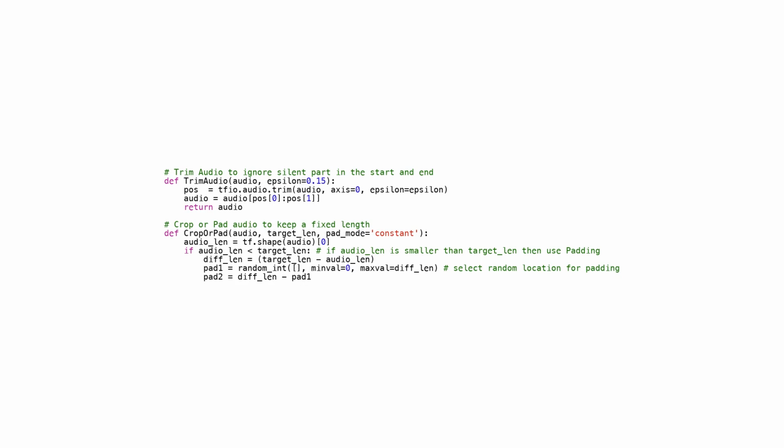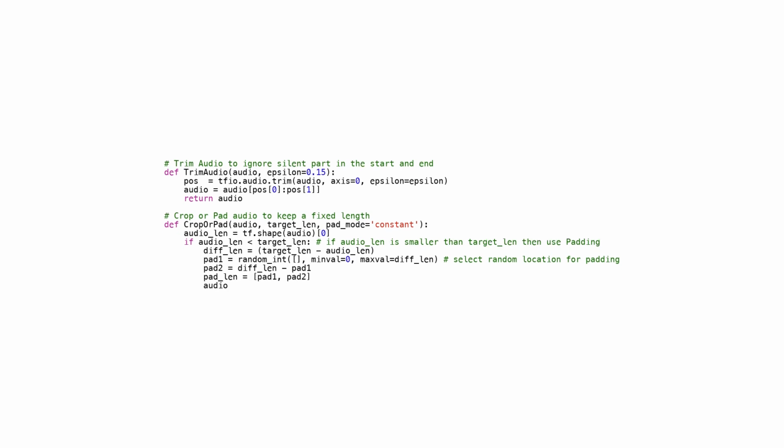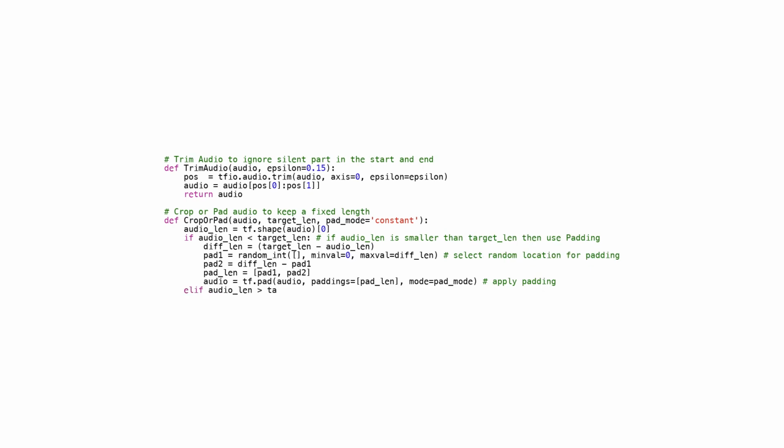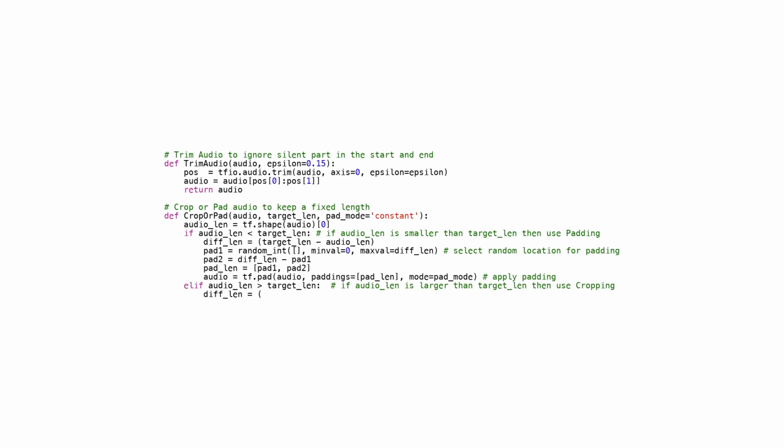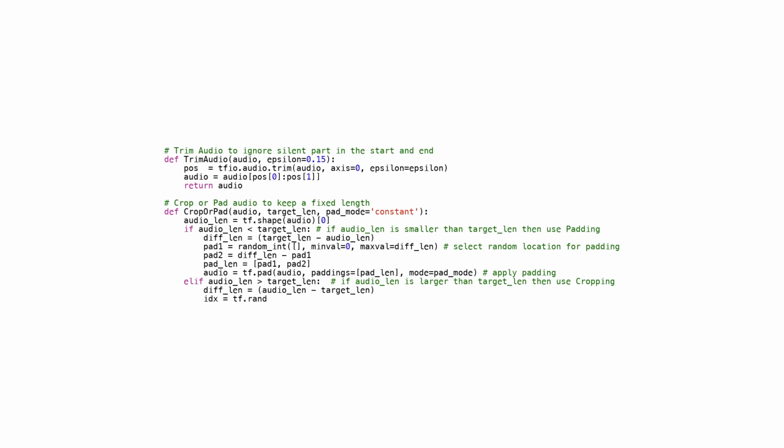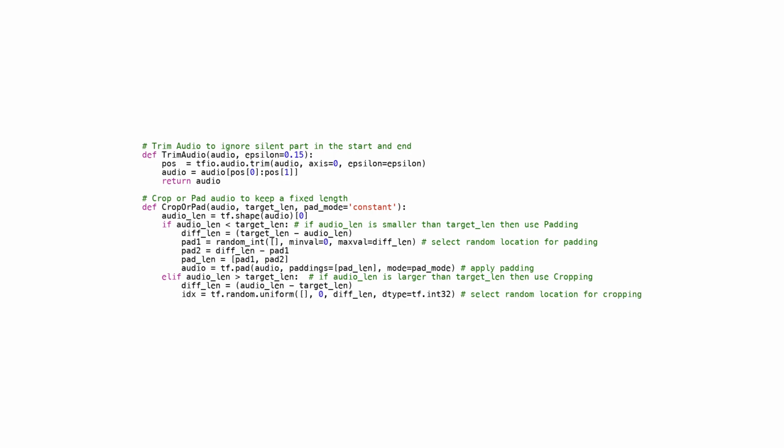Next, we've got the Crop or Pad Rockstar. This one's a bit of a shapeshifter. If your audio's too long, it'll give it a trim, but if it's too short, it'll pad it to size like a pro. You can also choose how you want it to pad the audio, just in case you're feeling fancy.